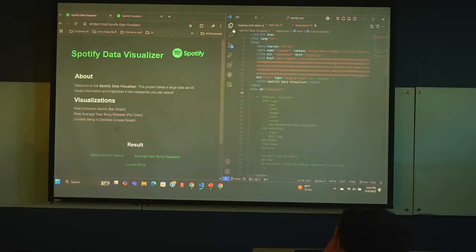So again, does anybody need help finding the CSS or the HTML? Okay, yeah, I think everybody's good. Okay, so then we can start doing JavaScript.